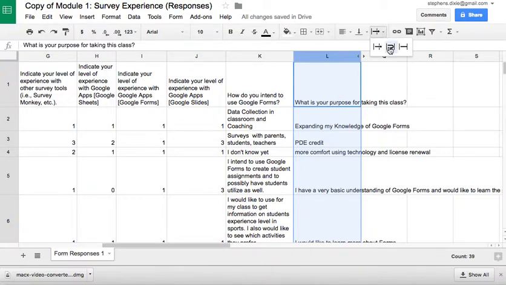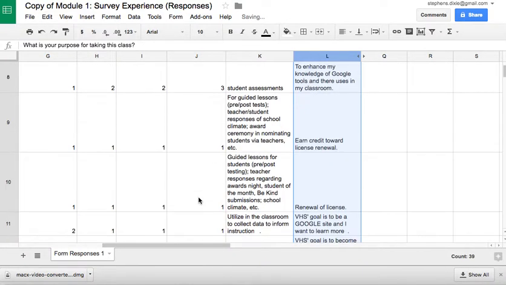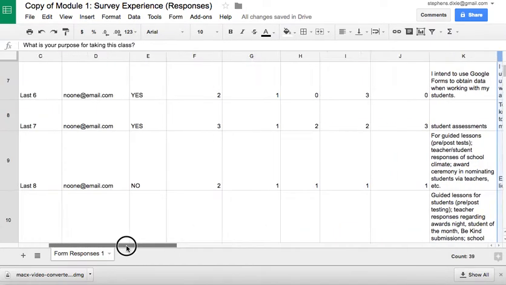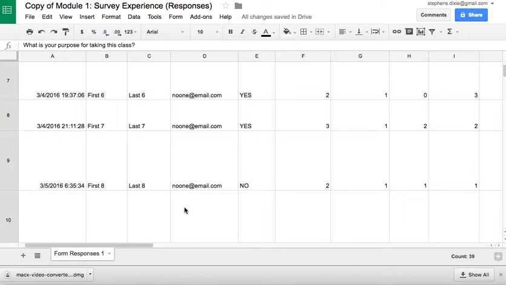So I'm going to go back and wrap that. So now I can see the responses in a single cell. I don't have to click on the cell to see all of the information. So text wrapping is very helpful.